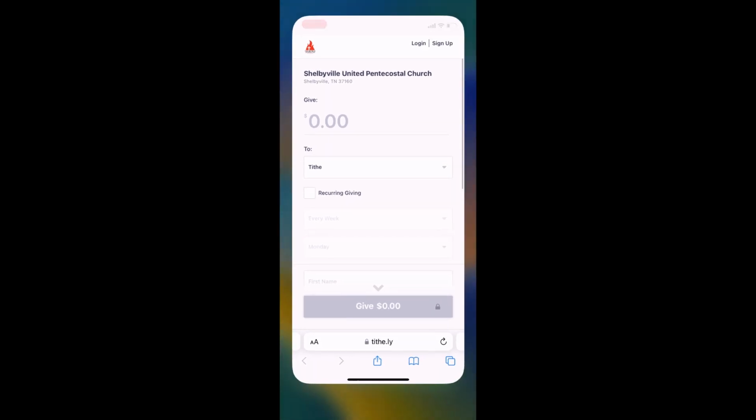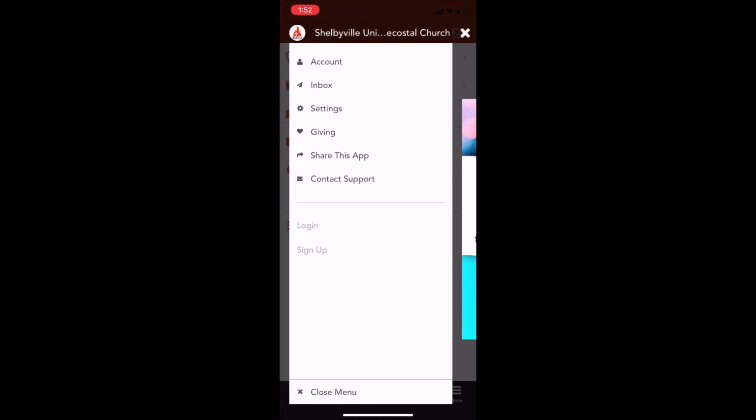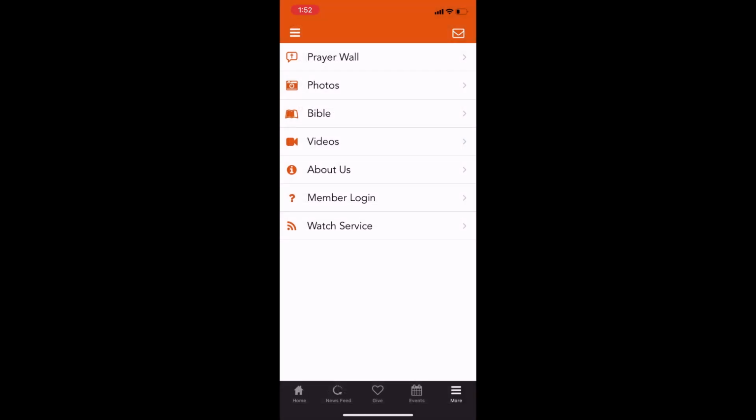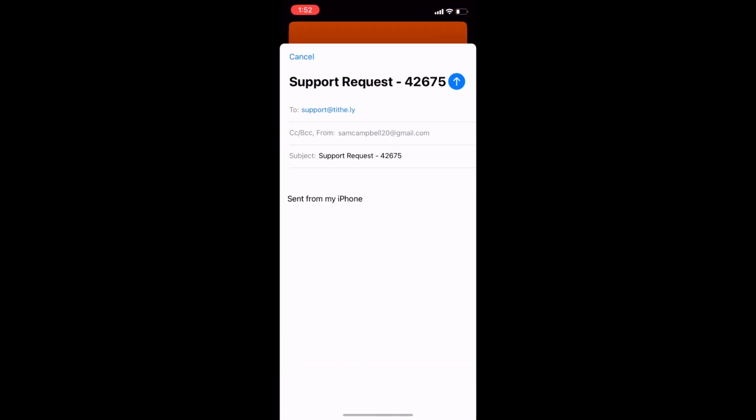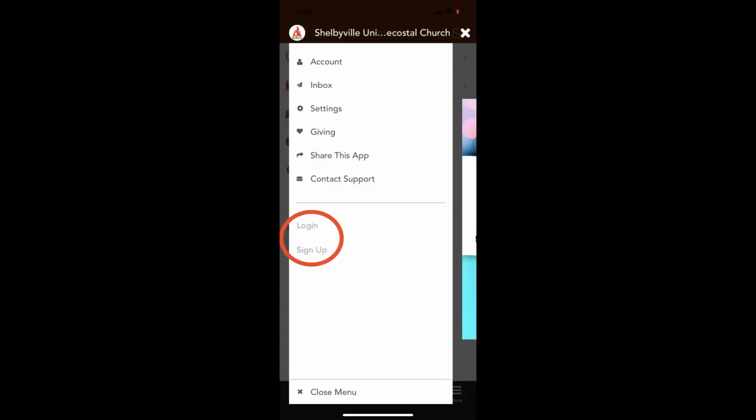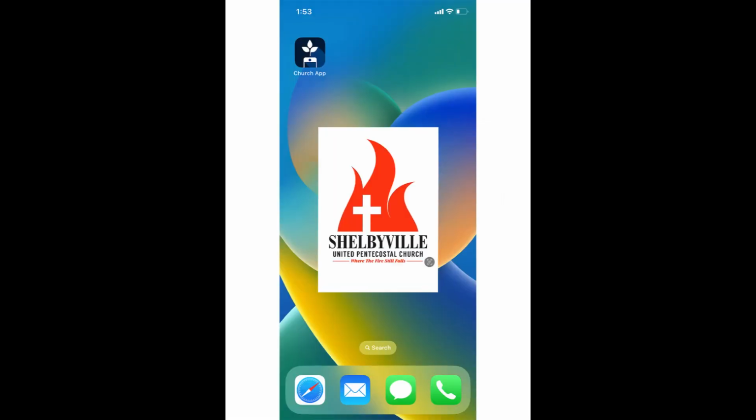Also has a share app feature there, where you click on that and it allows you to either email or text somebody a link to this direct app so that you can share our church app with your friends, your families, and your coworkers. If for any reason you have a problem within the app or with Tithely, you have a contact support for Tithely there, direct, not to the church. So you can directly contact them if you're having a problem within the app. Then there's a login or a log out and then a sign up, which, if you've already signed up as a member, which we'll get you to do here shortly, you won't need.